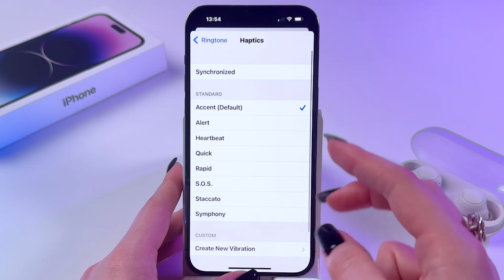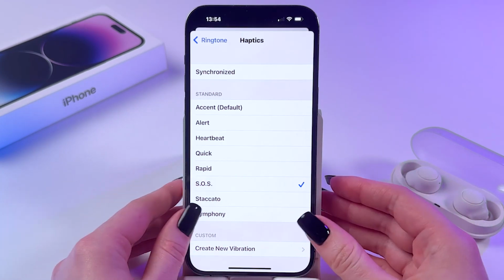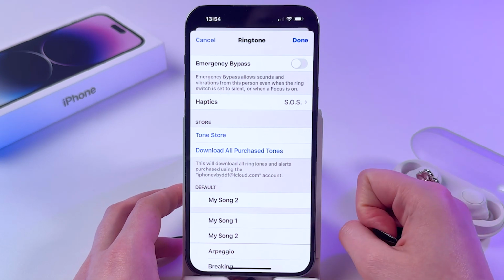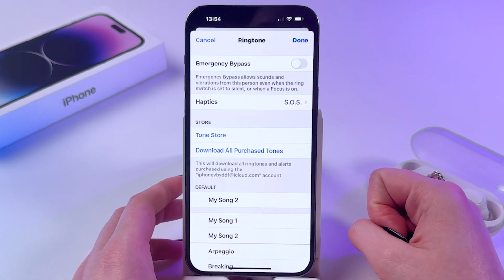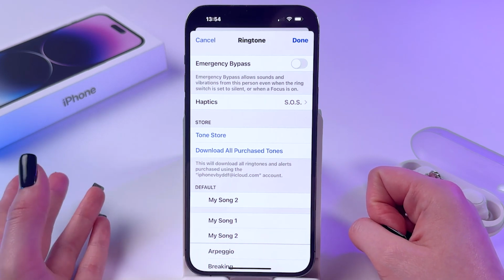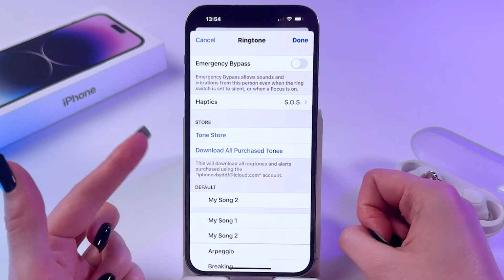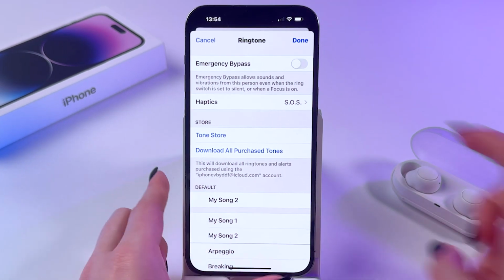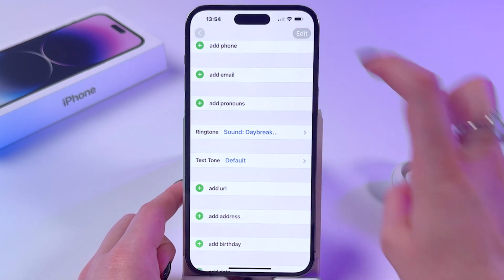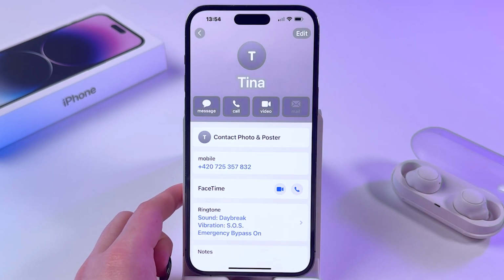Additionally, you can change haptics for this person, which is vibration, and enable emergency bypass, which allows sounds and vibrations from this person even when the ring switch is set to silent or when a focus is on, which could be really helpful as well. And of course, click Done to save all of the changes.